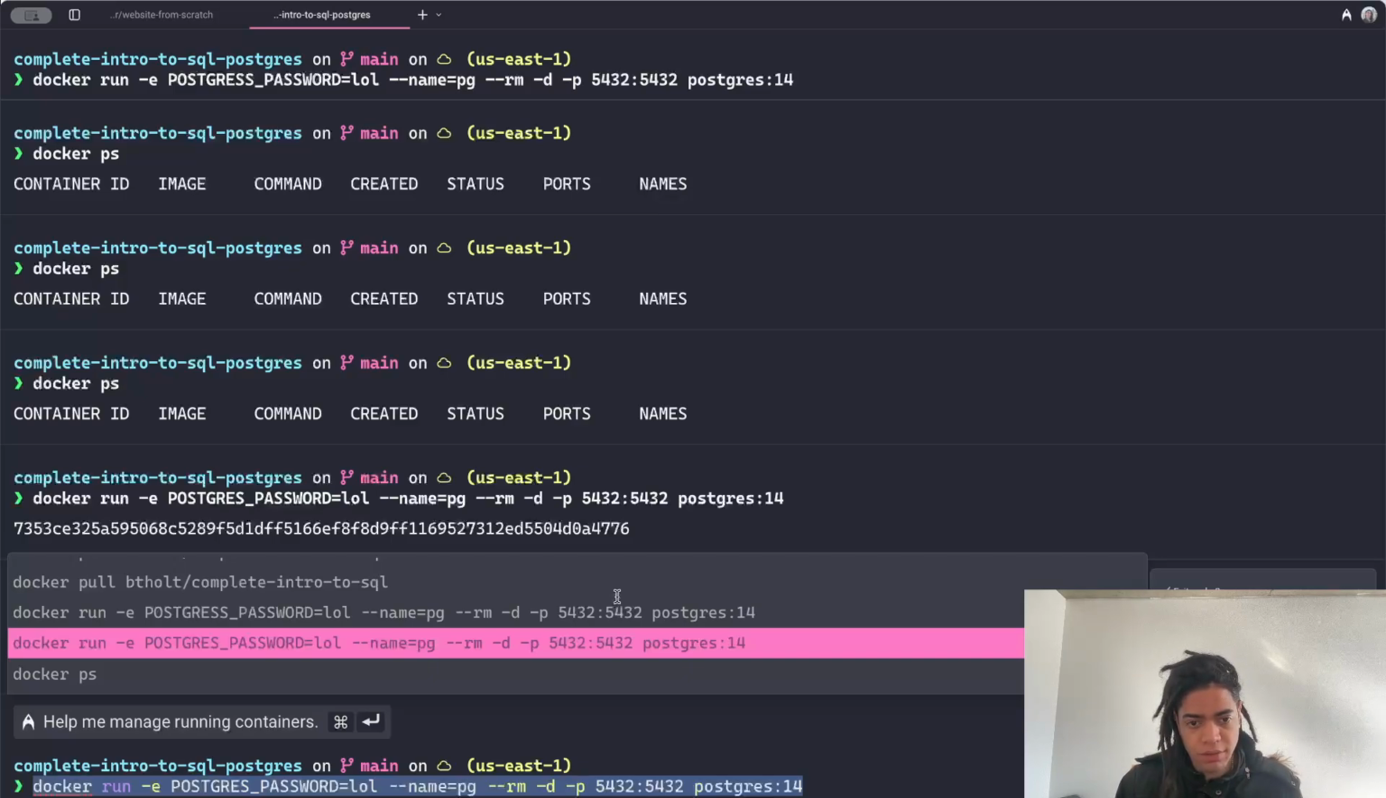So after you install Docker, and after Docker and the image are downloaded and installed, all right.